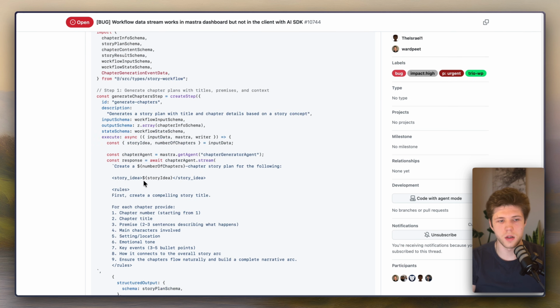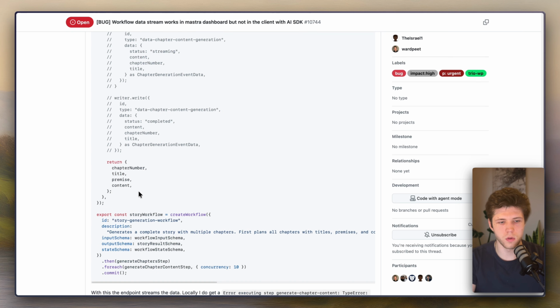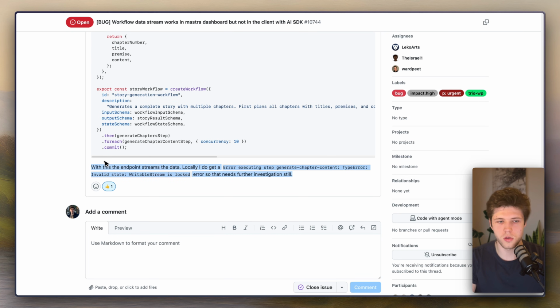So if you're interested in that solution, please go into the description and see the issue and their workaround to make it work. But they're probably gonna continue investigating some issues. Just wanted to mention that Mastra team is already working on it.